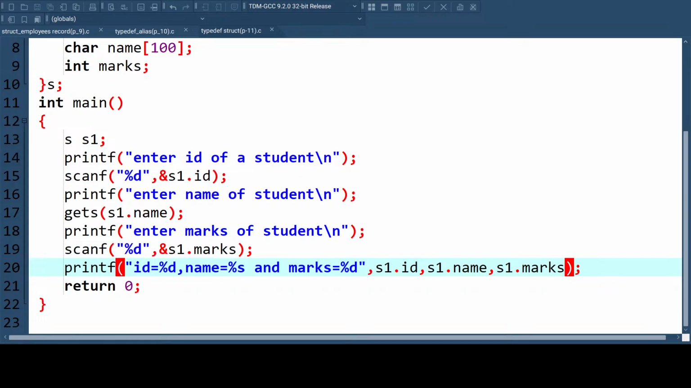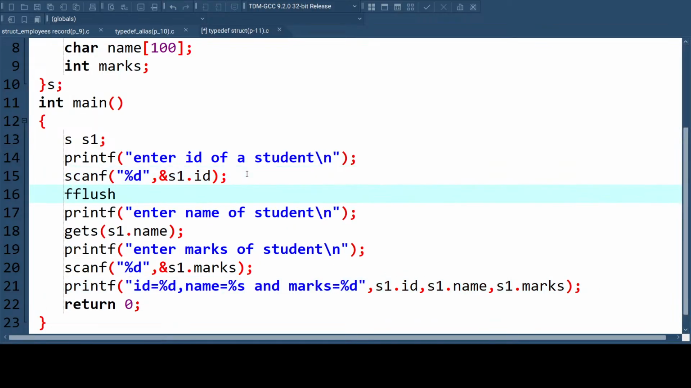So the name is skipped here, which means an extra character is stored in memory. For that, we can use flush, which flushes the existing character stored in memory. Enter ID of student 12, name Rajan, marks 450. Here is the result: ID 12, name Rajan, and marks 450.